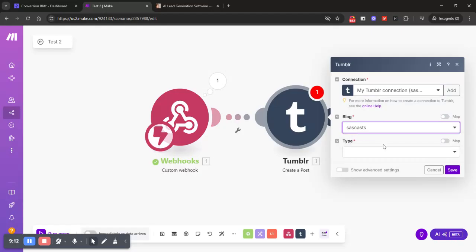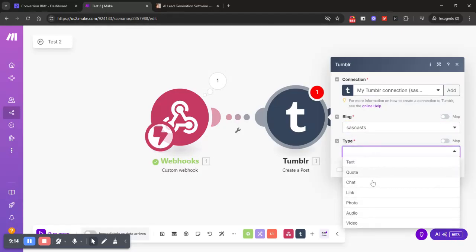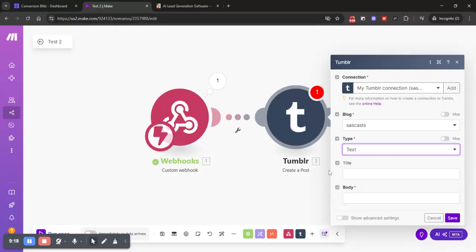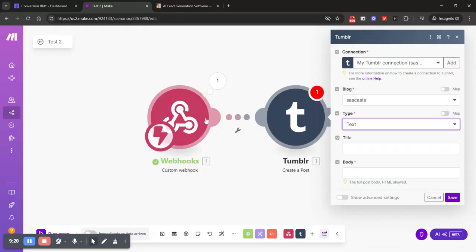Blog, there's only one there, so I'll click that. And then type. There's all different kinds of content you can syndicate to Tumblr, but in our case, we want text since it's an article. And because we've hooked it up to a webhook, and because I've already sent a demo article to this webhook, it's picked up all the different possible fields for me to actually send over to Tumblr.